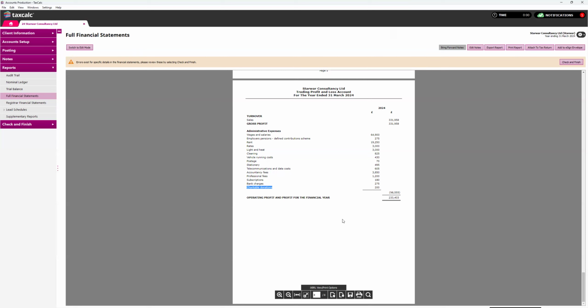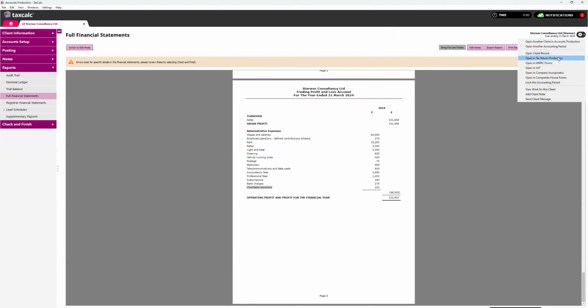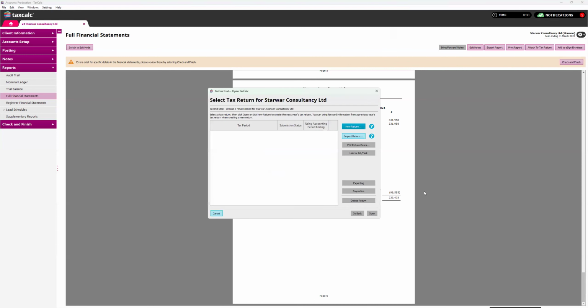So let's have a look. The first thing we can do is click on the settings option in the right corner, and from here we can click open tax return production. If you click here, it will ask us to prepare a new tax return. This is the first year of the accounts for Starware Consultancy Limited. We don't have any previous accounting period, so we can just click new return and create a period for that. So this is one way.